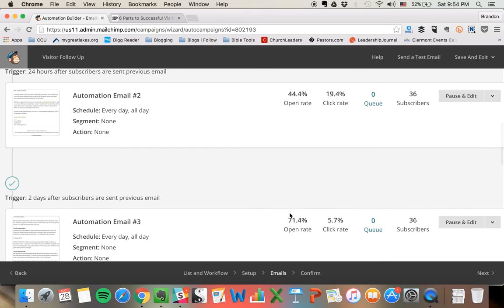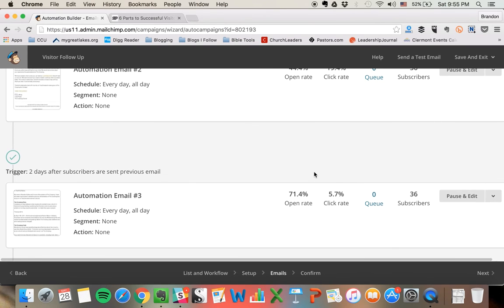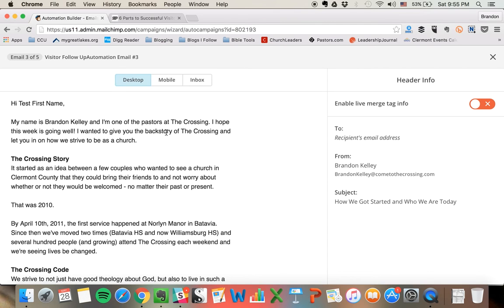And now you notice the open rate is through the roof, 71%, 5.7 click percent rate, which is not very good, but still in the realm of email marketing, it's actually pretty average. So email number 3, this goes out on the Thursday after they came to church that Sunday.